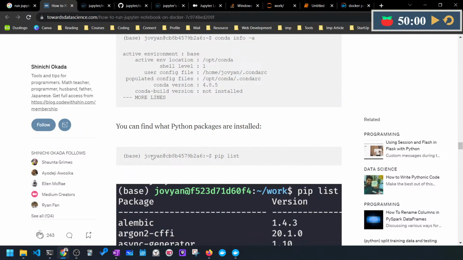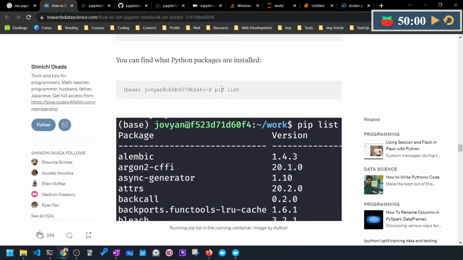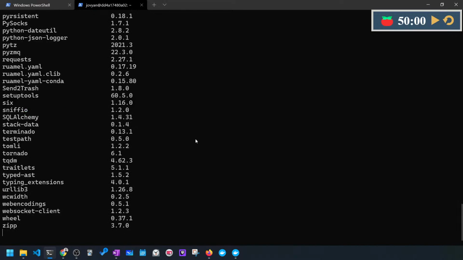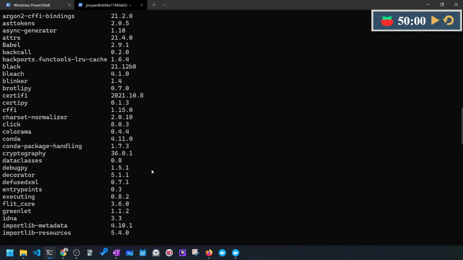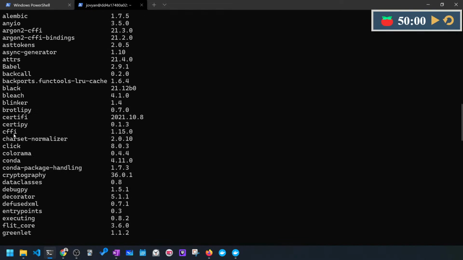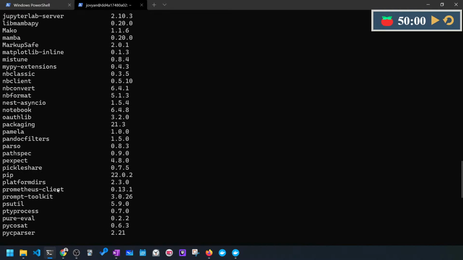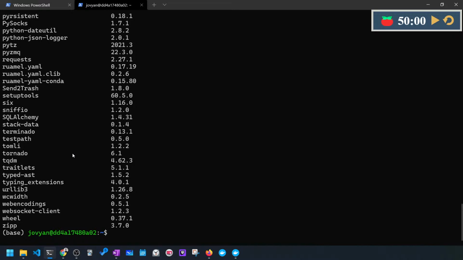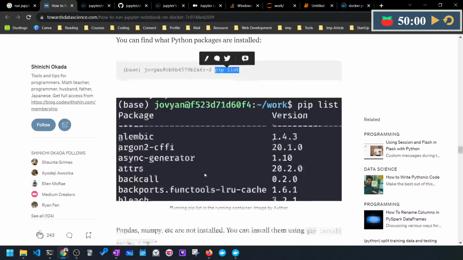So yeah, we can also see all the Python dependencies that are installed with this pip list command. If I run this pip list, you can see all these things are installed inside it. Conda, and then decorator, and then all those things, Jupyter related things. Yep. Okay. So to exit, I can type exit, and then it will take me out of the container that is running.